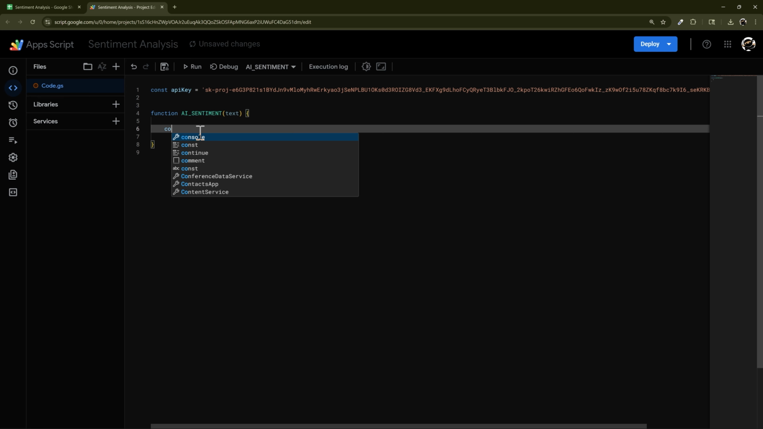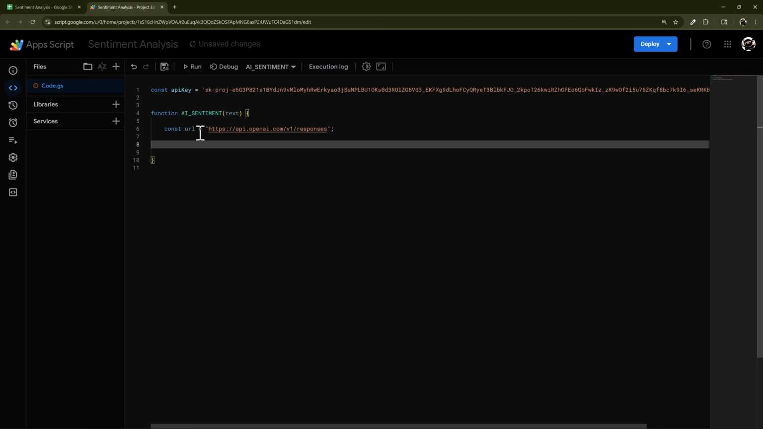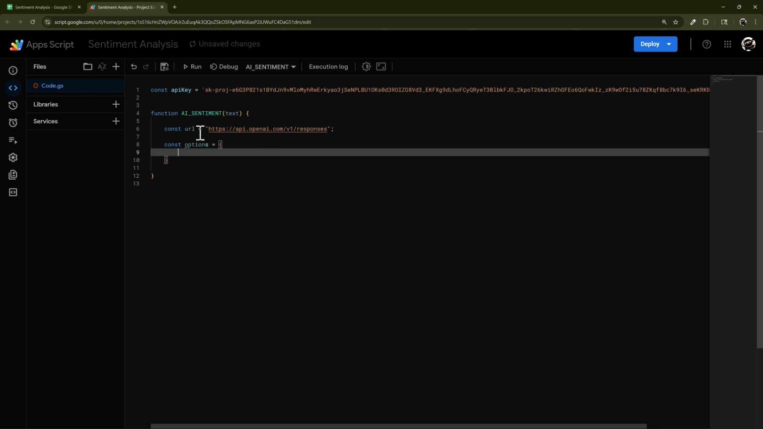And so we need to start with our URL. And so this will be URL, and this is going to be api.openai.com, version 1, and we're going to use the responses endpoint. And so then we need to put together an options for our request. And this can be pretty simple.